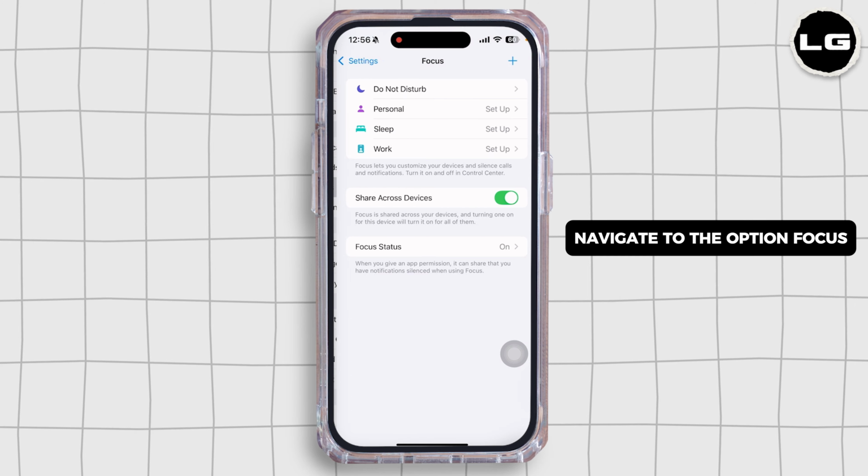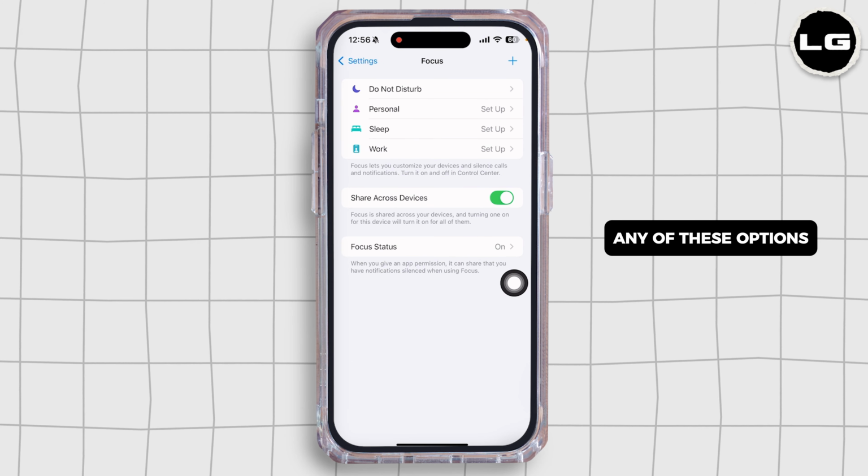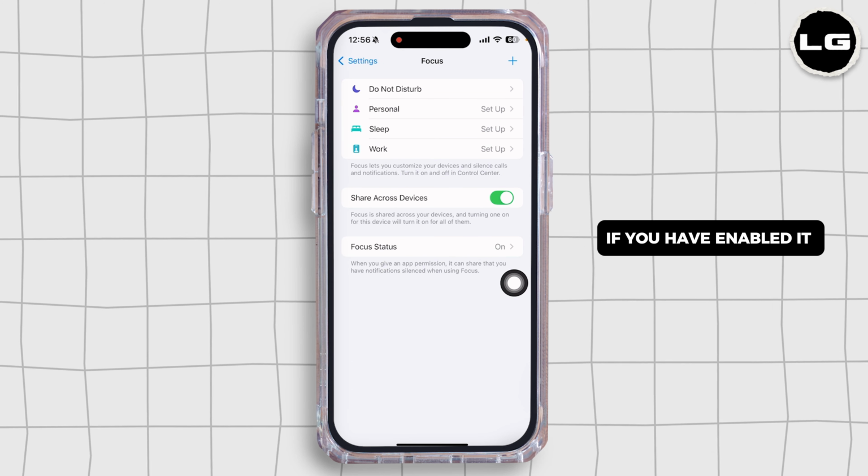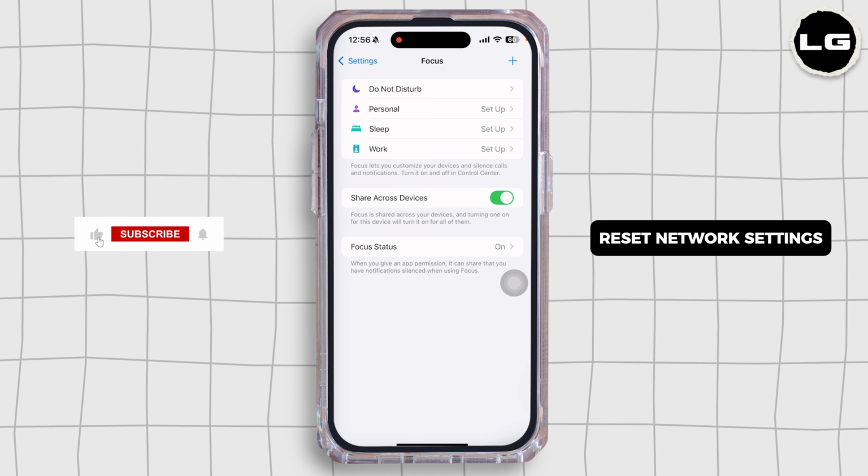Navigate to the option Focus. Make sure you haven't enabled any of these options. If you have enabled it, disable it. Next up, you can reset network settings.